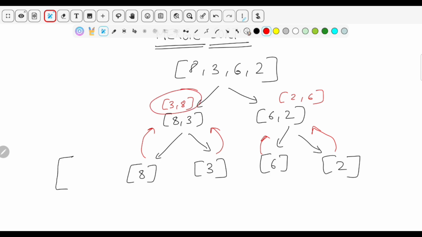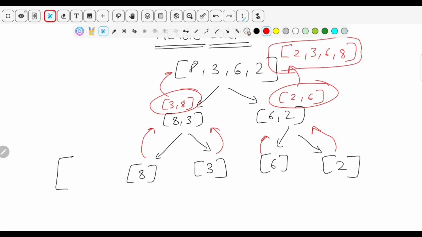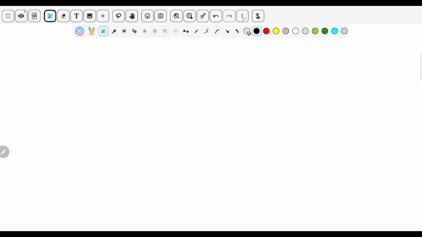Now we have two sorted halves. We'll again move up in our tree and we'll combine these sorted halves. When we combine these sorted halves, the final array will look something like this. And at the end, our complete array will be sorted. So this is how merge sort works, and we can do this divide and conquer recursively. Let's try it out on another, bigger example.